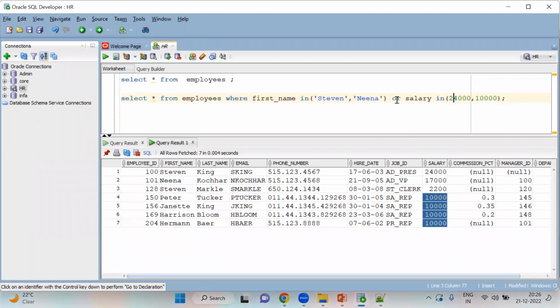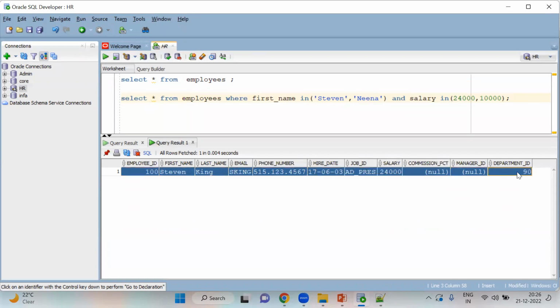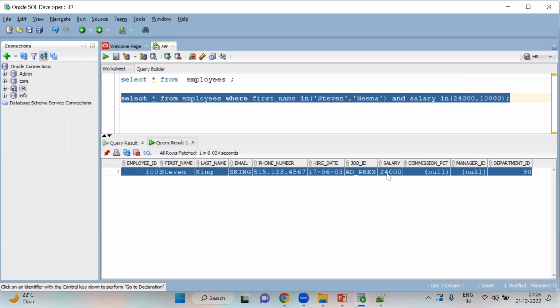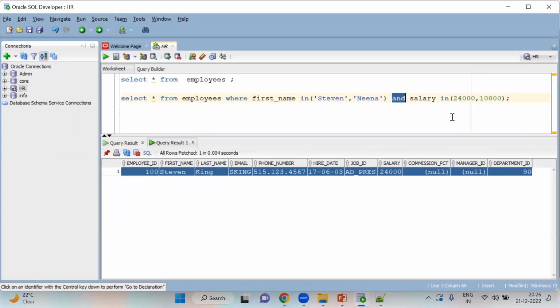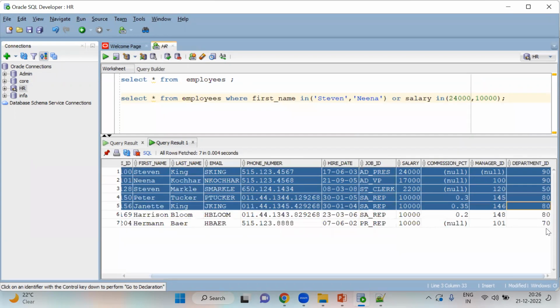So just do practice, and one by one you can do the AND operator. Generally we use the AND operator only. In the AND operator, only Stephen and 24,000 are satisfying. Nina has a 17,000 salary, but we are passing Nina with a 10,000 salary. That's why it shows only one record. But when you add the OR operator, it will take these as separate. It will give all the output of this one, and then all the output of that one. How many possible records will be there, it will give you. Clear, guys?